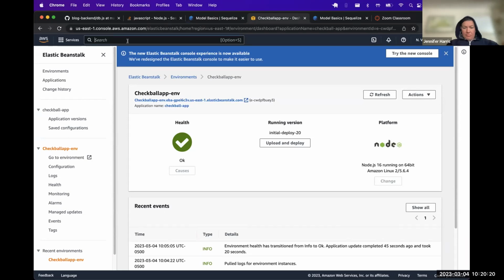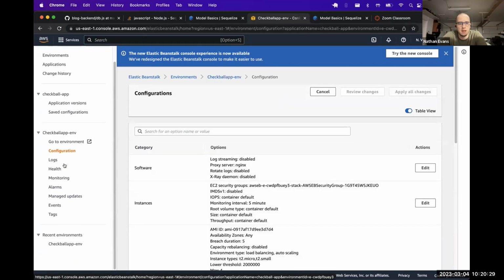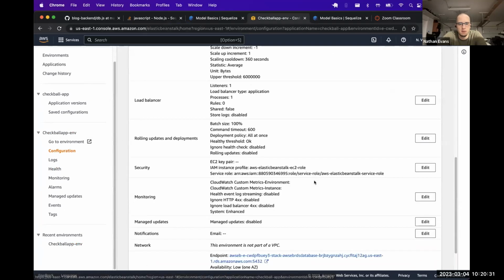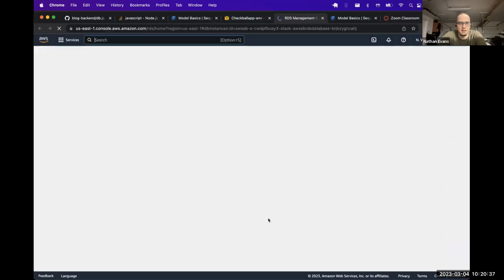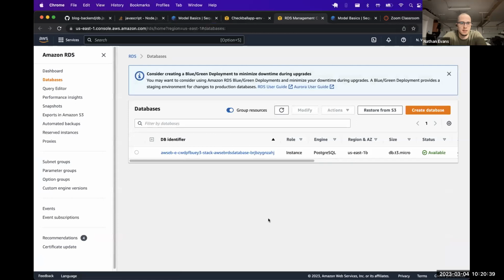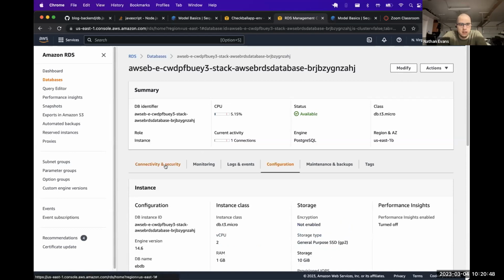I'm just going to go into Elastic Beanstalk. You can get to it by going down to configuration where we spin up that database. I'm just looking to get to where the database is. This is really just going to redirect me over to RDS, and RDS is the product that manages all the databases. So I'm going to click into it, and then back on connectivity and security.